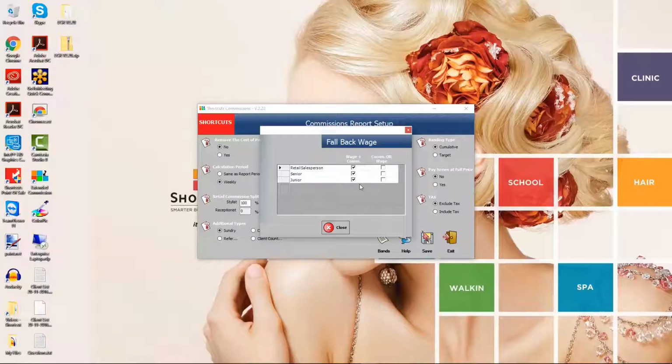This screen allows you to select a payment option for each commission schedule. This option means employees will receive both a wage and a commission, and this option means they'll receive whichever has the highest value out of their base rate and their commission.